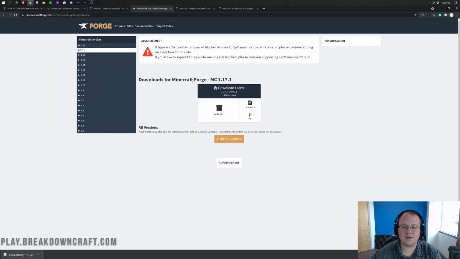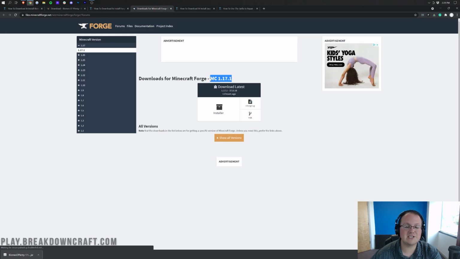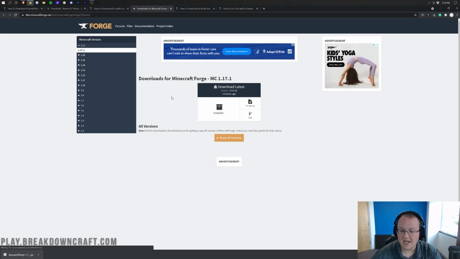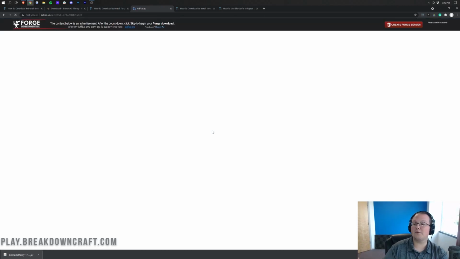That will take us off to the official Forge download page, where we want to make sure it says MC1.17.1 here. If it doesn't, come over here to the left-hand side, click on plus, and then click on 1.17.1, and then we'll see MC1.17.1 appear. We can come under download latest and click on the installer. After a few seconds, it will take us off to Adfocus, where stop!